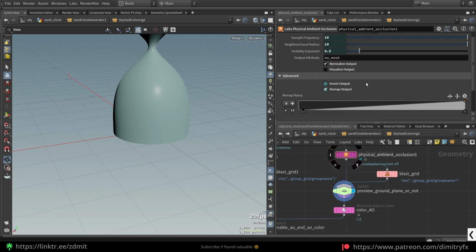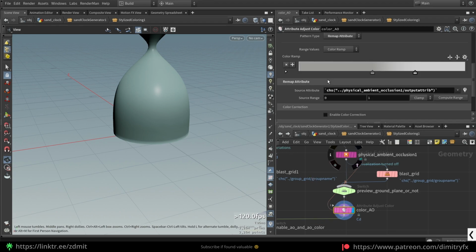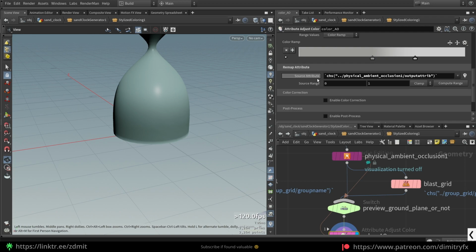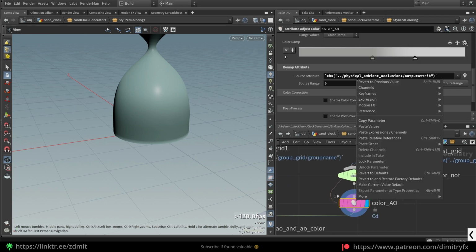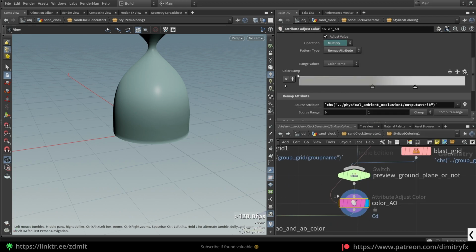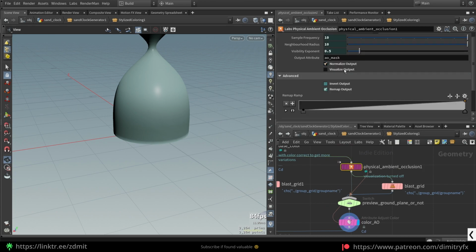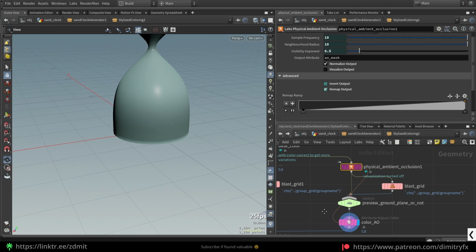And after you create it and play around with the settings, you can remap this mask value using attribute adjust color by changing the pattern type to remap attribute. And then you need to specify the source attribute, which in this case is AO mask. I copy parameter and paste relative reference here. And you need to play around with this ramp slider to get the desired look you want. And the only thing to keep in mind is that you need to disable visualize output, because by default it will be like so, which is not what you want.